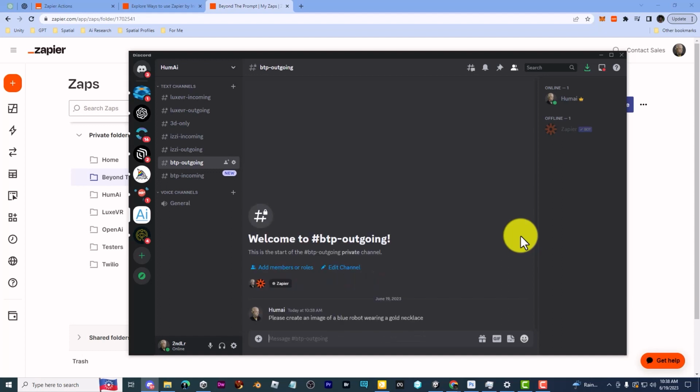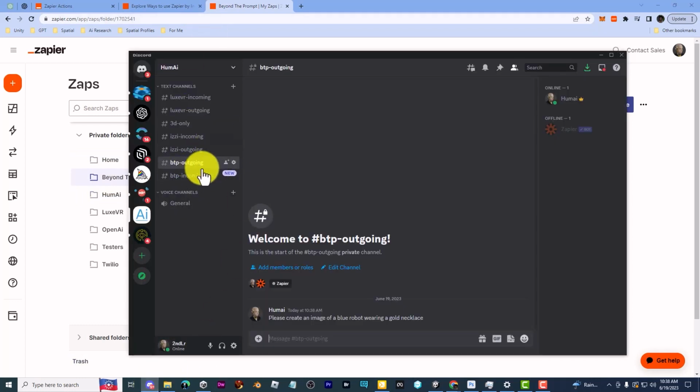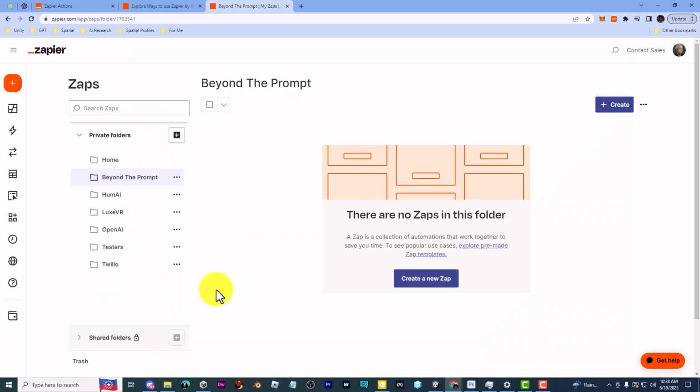Please create an image of a blue robot wearing a gold necklace. That's going to be our prompt. Now we have to send the first message so that Zapier can pick up that message when we create our zap. So that's why we had to set up our channels and send our first prompt in order to have things ready for Zapier.